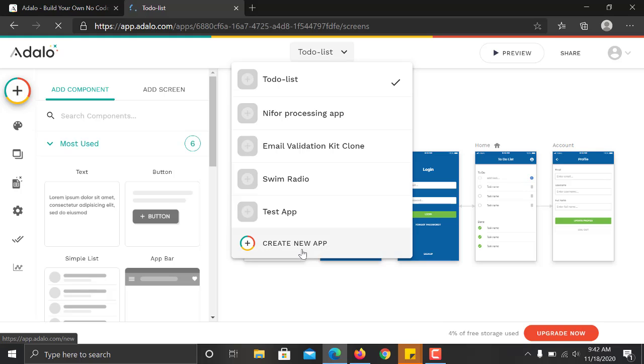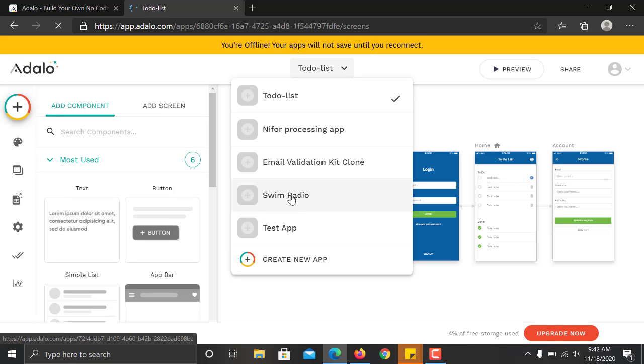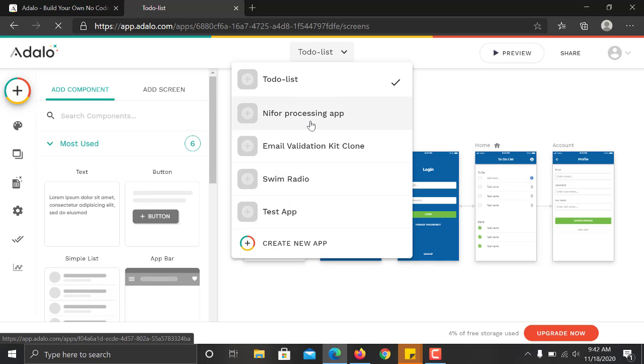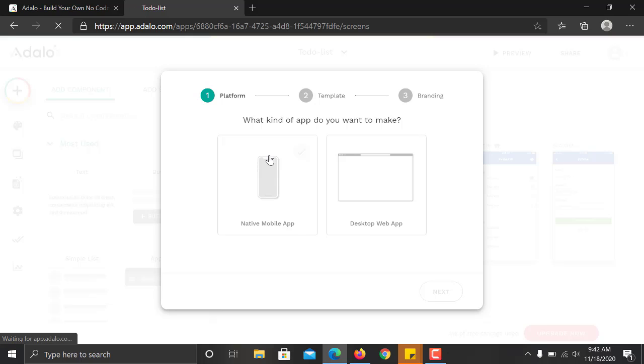I want to build a new app from scratch. I have a couple of apps that I've been working on: an online radio, a CRM, a web application. So I'm just going to say create a new app. Then I want to create a mobile app. You have the option of creating a native mobile app and a desktop app, and this is what I want to create now, a native mobile app.